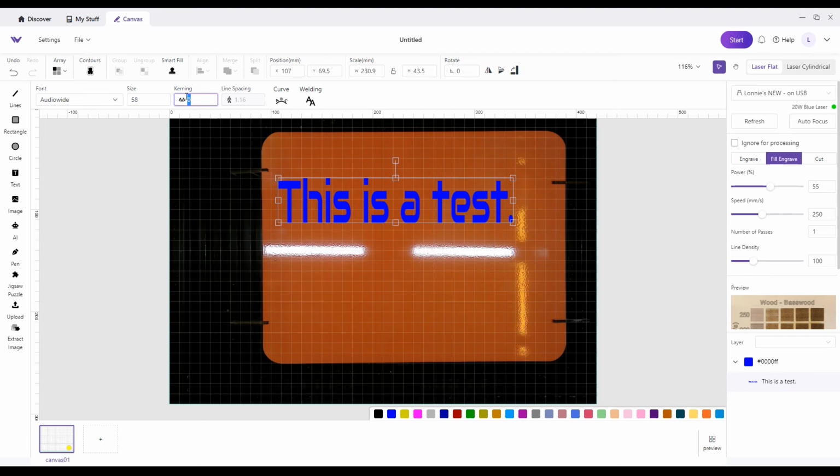If I take that 0 and change that to an 8, watch the spacing in between the letters. See how it moved out? So kerning is the space between the letters. The higher the number, the farther apart they are. You can't go negative with it, but you can go positive with it. It's as close as it can be.